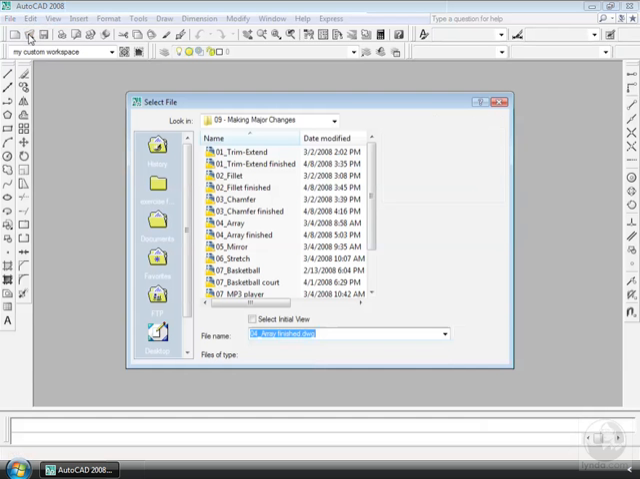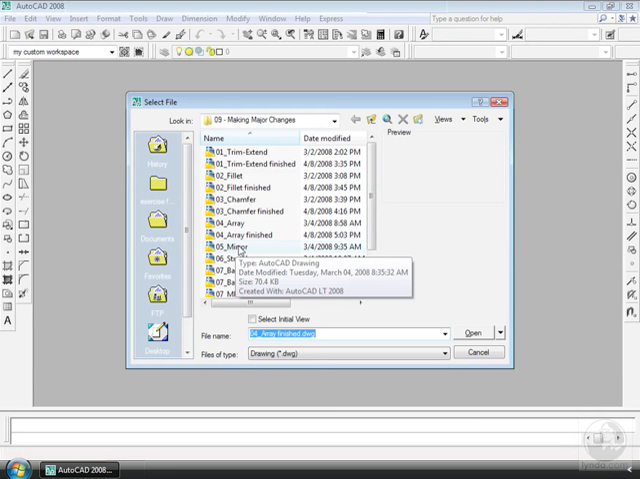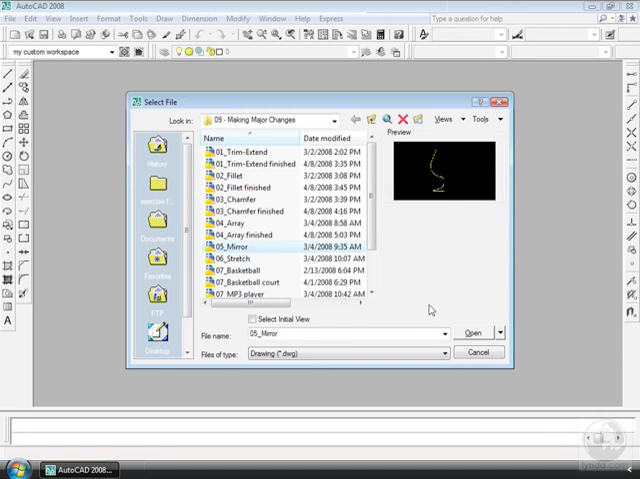I'm going to click my Open icon, and we're going to look inside the Chapter 9 folder within the Exercise Files directory. I'm going to come down and we're going to open up drawing number 5. This is our mirror drawing. So let me select this and click Open.